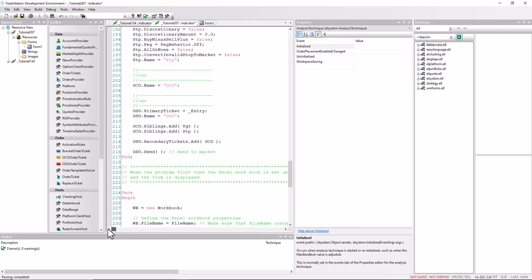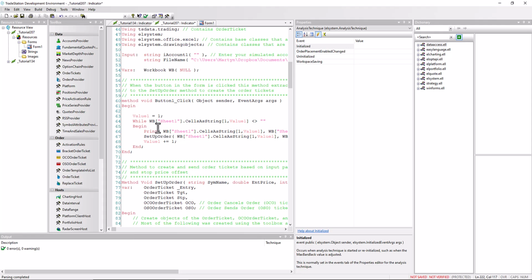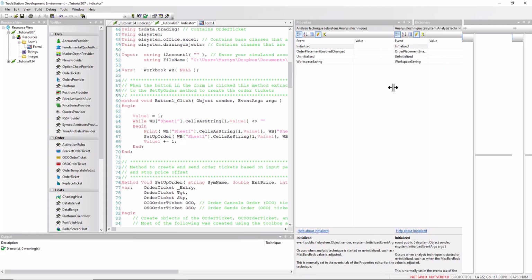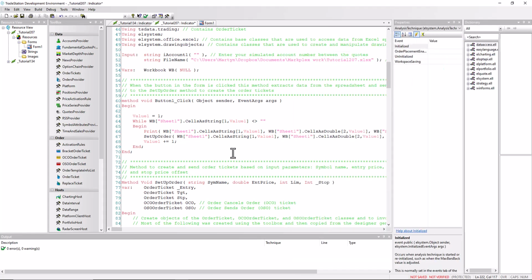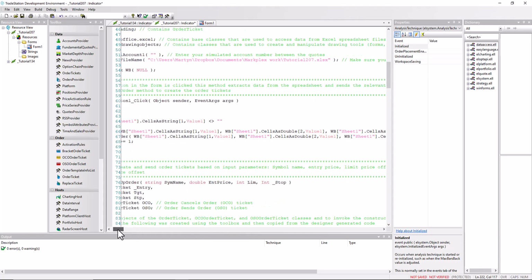And what happens when we do the button click is we go through, we access the spreadsheet. Make sure that there is a spreadsheet at the place on your drive where you're specifying, and the TradeStation is able to access that spreadsheet, or you'll get an error. So what I've basically done is just gone through the sheet and said, if the string in the first position is not equal to no string, then go through, print the values in that row, and also set up the order using the values in the row. And we access the values, as you can see, using the syntax.